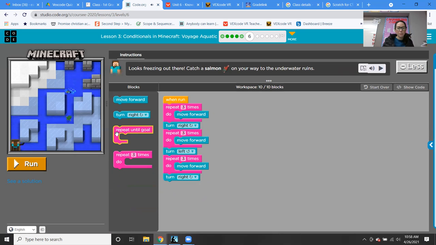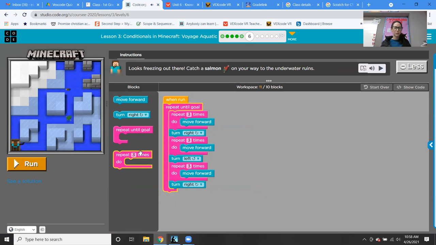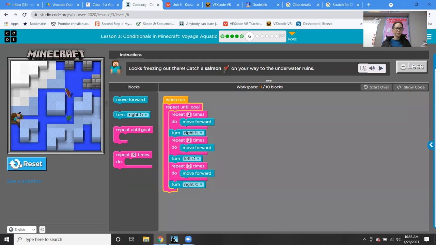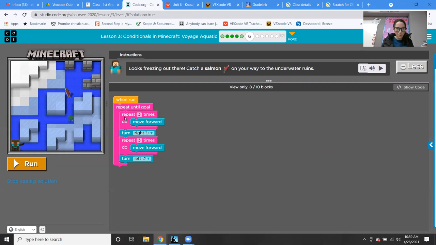I wonder if we put all of this into the repeat. I don't know if this will work. Let's see. I'm just kind of testing it out to see if it works. It didn't work. I mean, he got past it. Hang on. So this is what we really should be doing. Repeat moving forward three times, turning right, then repeat moving forward three times and turn left. And put that all into the repeat until goal.